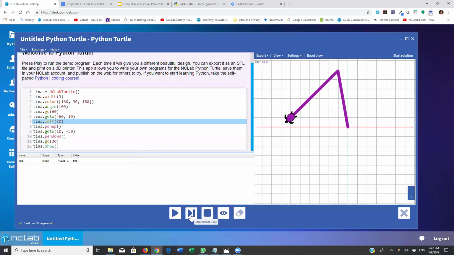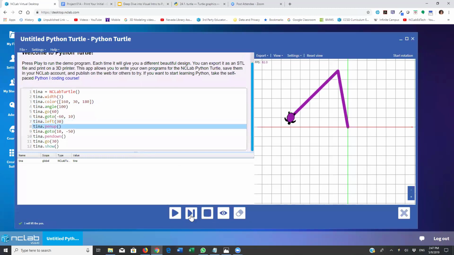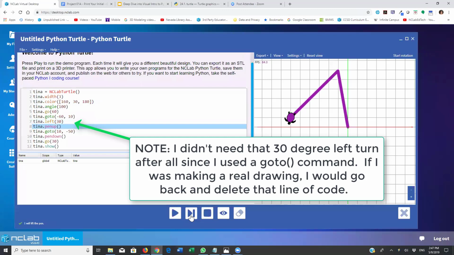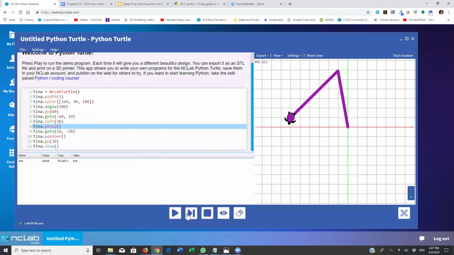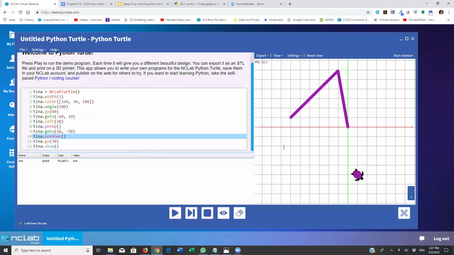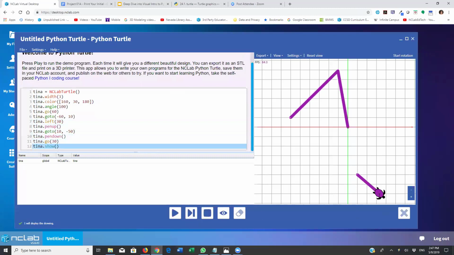And then we picked up the pen. And then we turned 30 degrees. So that's the turn. We picked up the pen. And then we go to this coordinate. And that's where you see the jump. Now, Tina's still aimed in that direction. So when I put the pen down and I draw the next line, it's drawing a straight line in that direction.